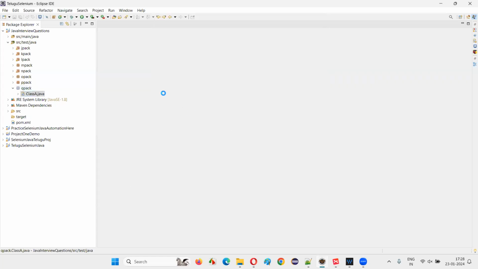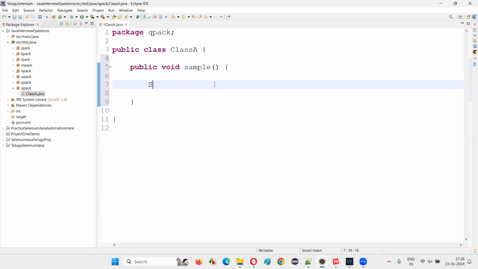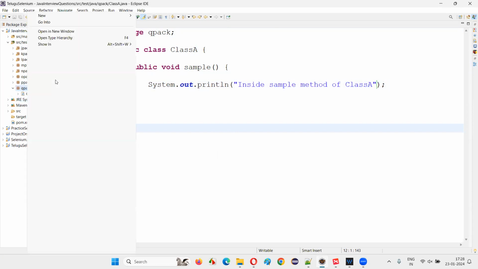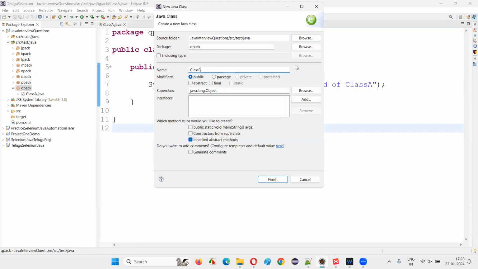And here in this class, I'll create a method, public void sample. The name of the method is sample. System.out.println inside sample method of class A. Okay, like this, I'll create a method. Now I'll create one more class. I'll just name this class as class B.